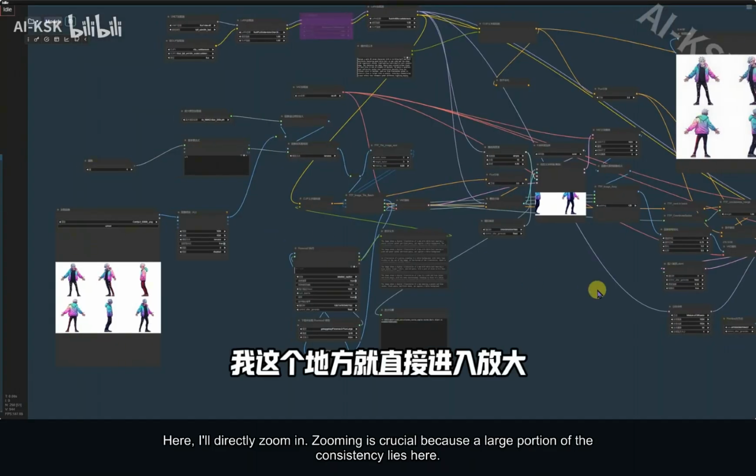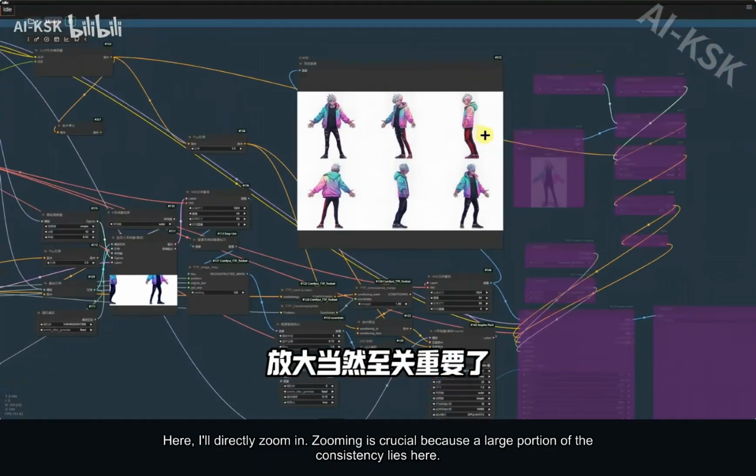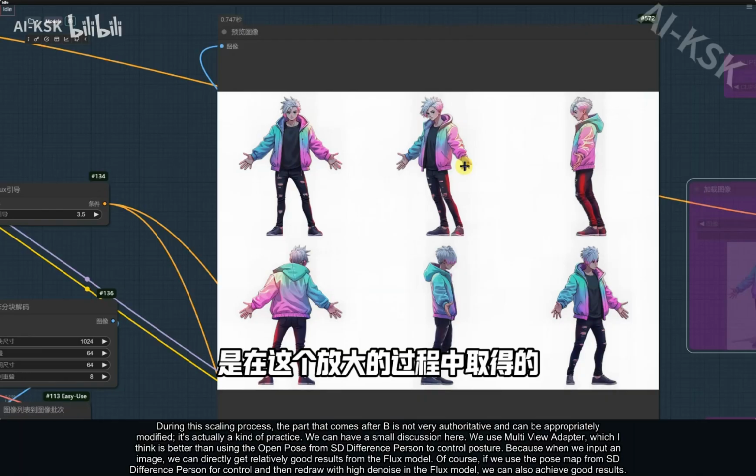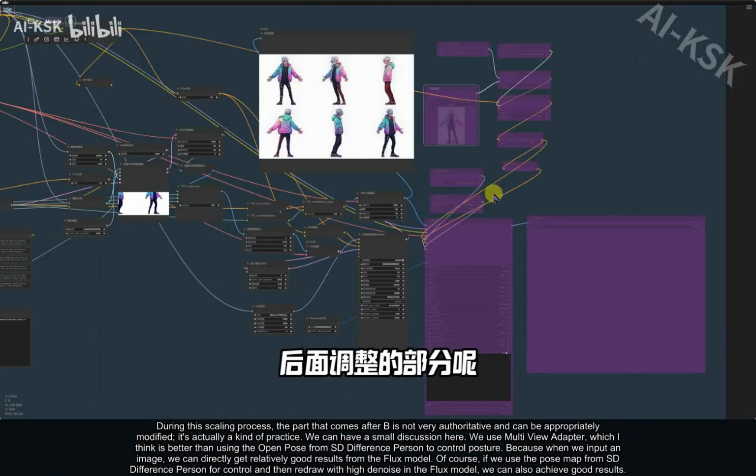Here, I'll directly zoom in. Zooming is crucial because a large portion of the consistency lies here. During the scaling process, the part that comes after is not very authoritative and can be appropriately modified. It's actually a kind of practice. We can have a small discussion here.